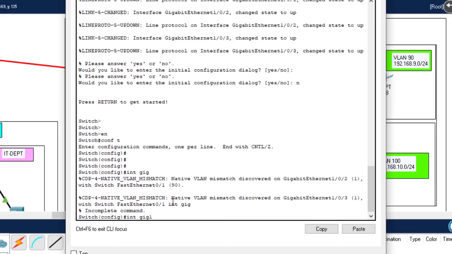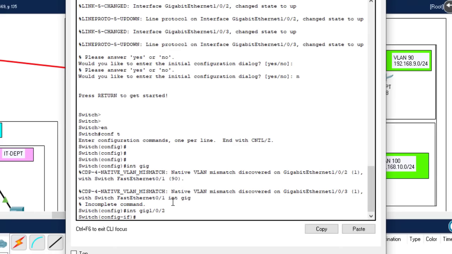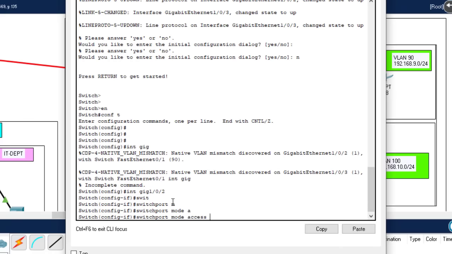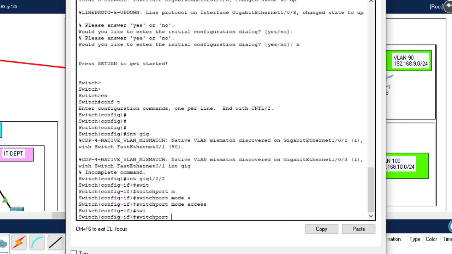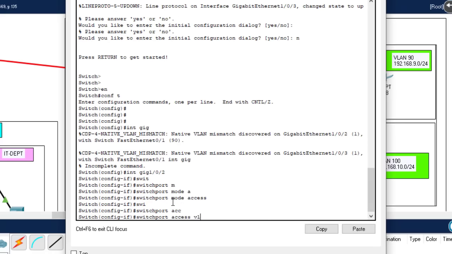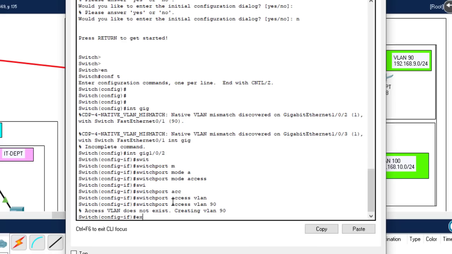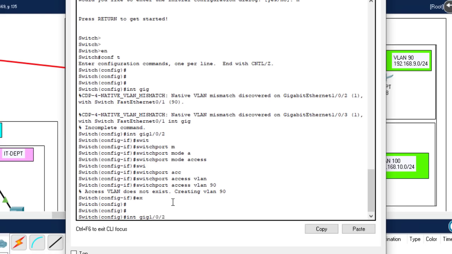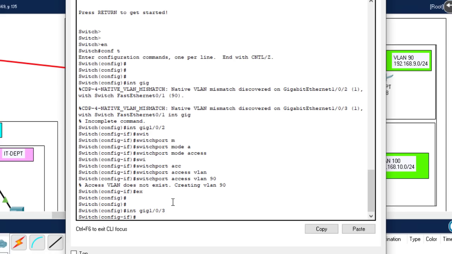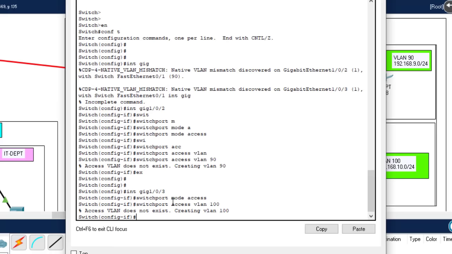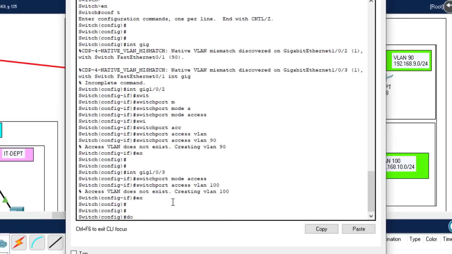It's gig 1/0/2. Switchport mode access, then switchport access VLAN 90. Then we go to gig 1/0/3. Switchport mode access, then switchport access VLAN 100. Okay, exit and do write.